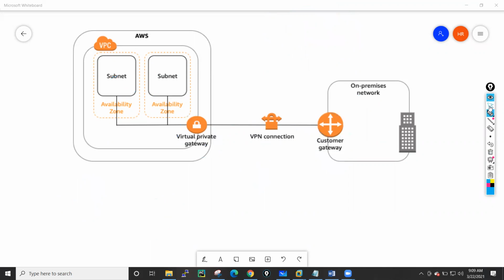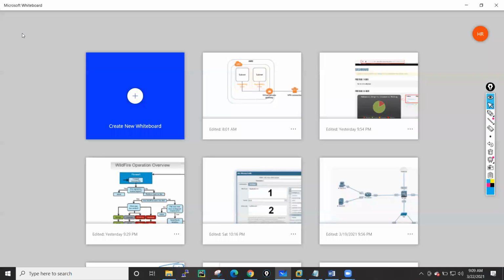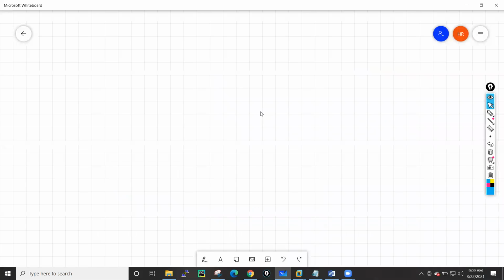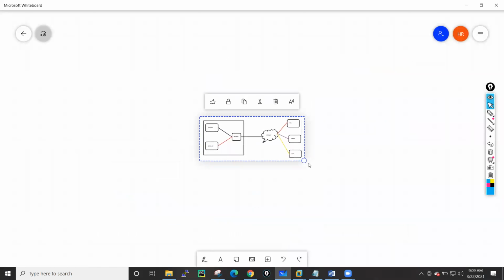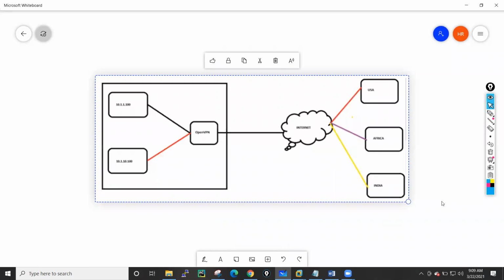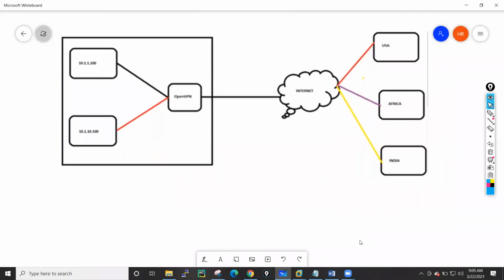Now, there is also one more setup which we can implement, which is remote access VPN. Like in Palo Alto, we have done the GlobalProtect configuration. It's the same thing. Remote access VPN, what happens? We are having here our firewall. Behind this firewall, we are having our resources. Like this is your inside network and this is your DMZ network, right?